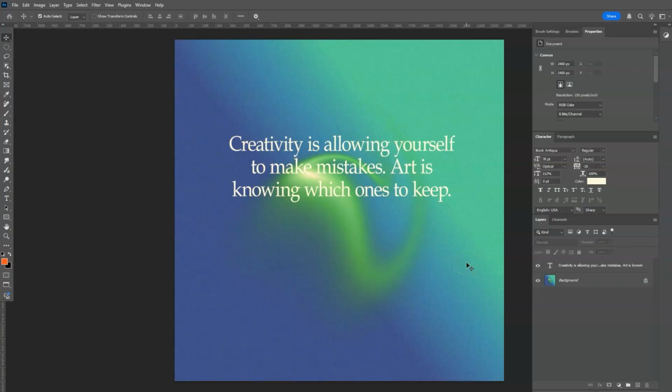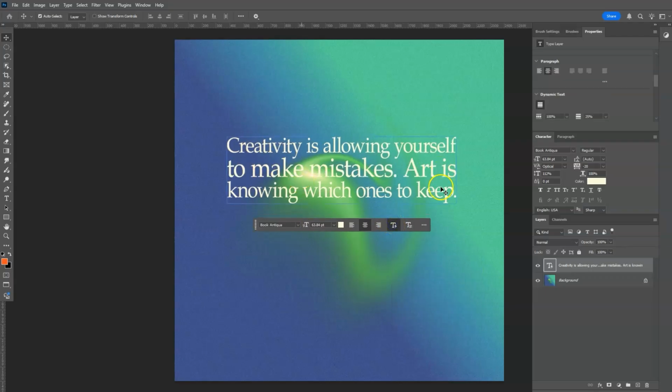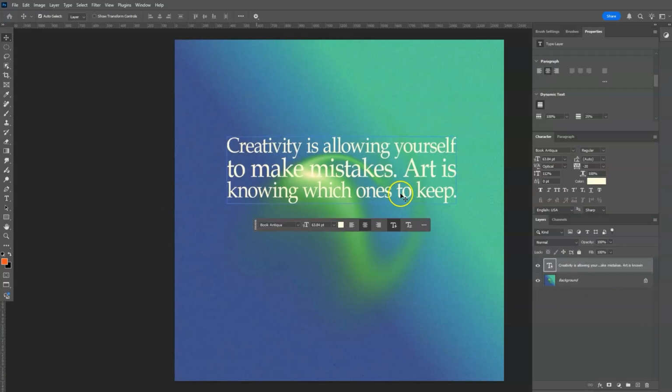Well, there are 4 ways on how to apply the dynamic text. So, here's the first thing. Click on the text layer, go to the contextual task bar, and find this icon. This is the dynamic text. Just click that, and we already applied it. Then, here's the second one. Right-click on the text layer, then choose Convert to Dynamic Text. There you go.